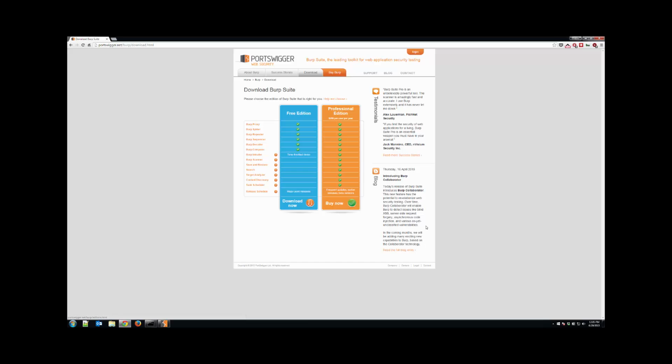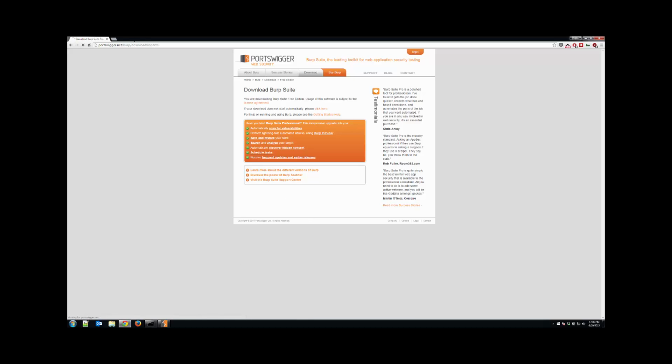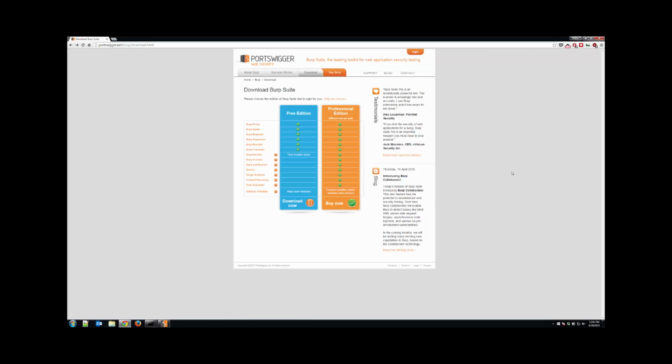So I've clicked on the downloads tab here, and if I go to download now, we want the free edition. The differences between the free and pro edition are that the Pro Edition offers a couple tools that the Free Edition does not. These are things like the scanner and the content discovery and some other tools, as well as the Free Edition is throttled in some of the tools that are available to it.